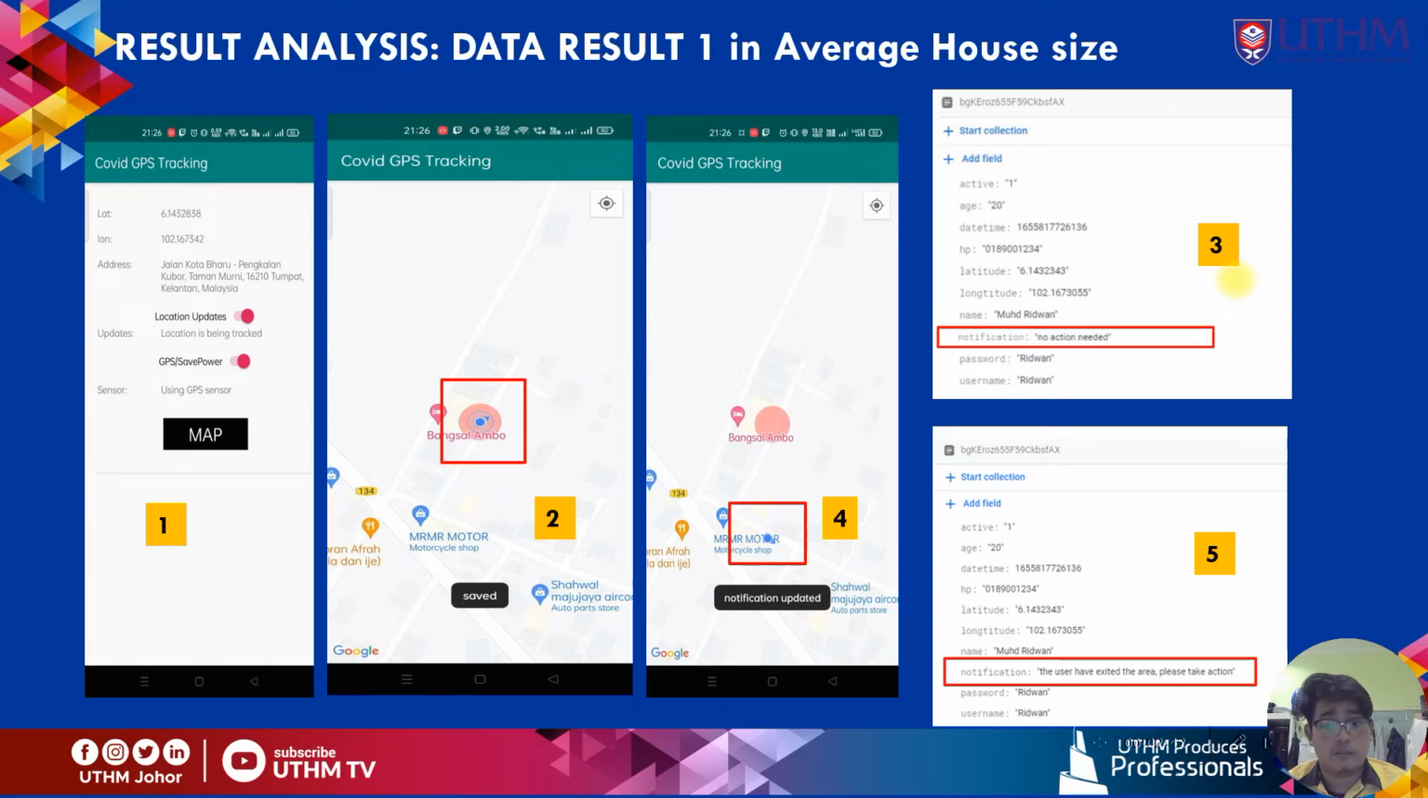If they have not violated the geofence, the status will show as no action needed. And if they have violated the geofence, it will show that the user has exited the area, please take action.